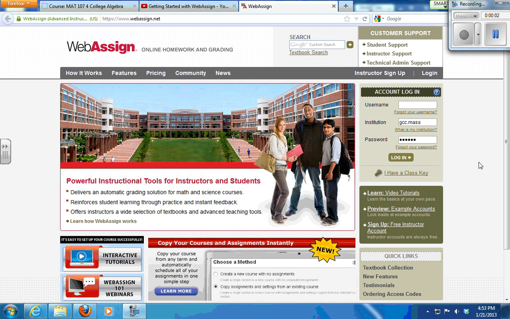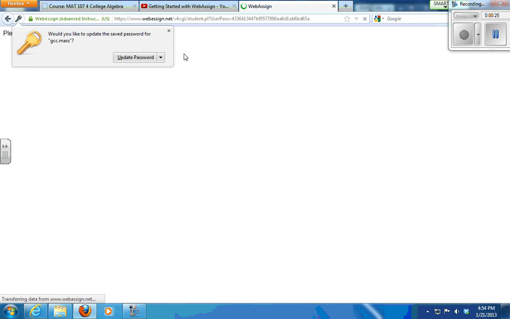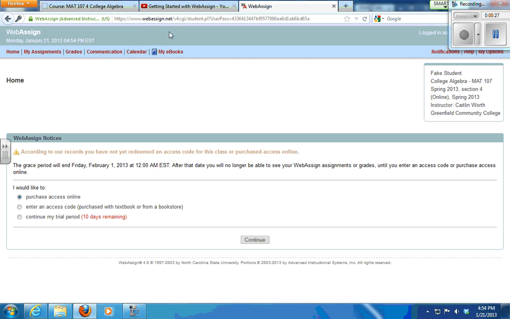Now that we've seen how to get started in WebAssign, we're going to do a quick tutorial to show you some of the cool features of WebAssign. So log in using your username and password that you created when you set up your account. For me, that was fake student1, and my password was fake1234. And we click log in. And we're going to continue the trial period for now.